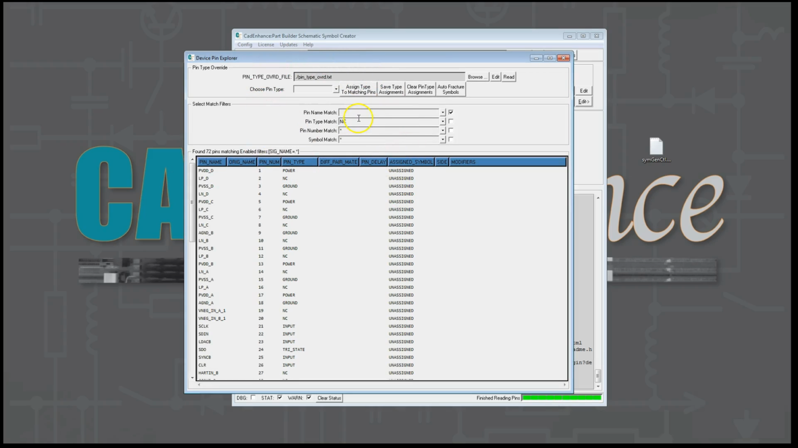Here we can see the Device Pin Explorer open. The Device Pin Explorer has a bunch of filters. We can use a pin name match, a pin type match, a pin number match, and a symbol match. We won't be using the pin number or symbol here. We're going to play with the pin type match and the pin name match. Turning on this check button enables each of the filters. Right now pin match is set to nothing, so it found 72 pins. It basically selects all the pins.